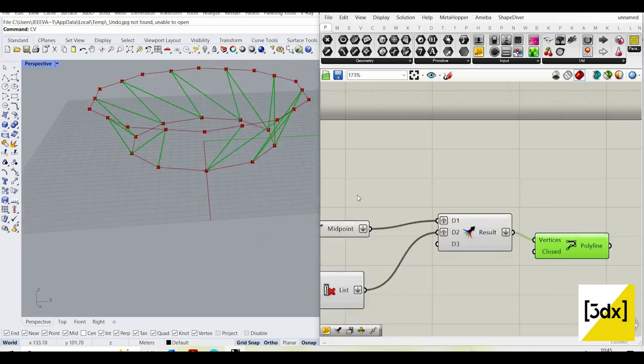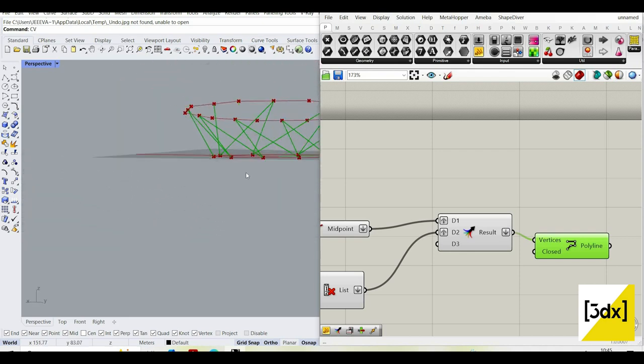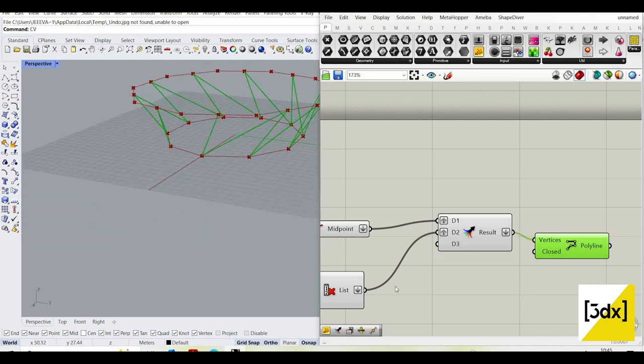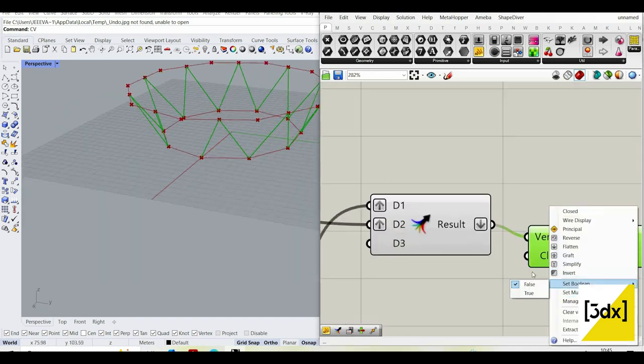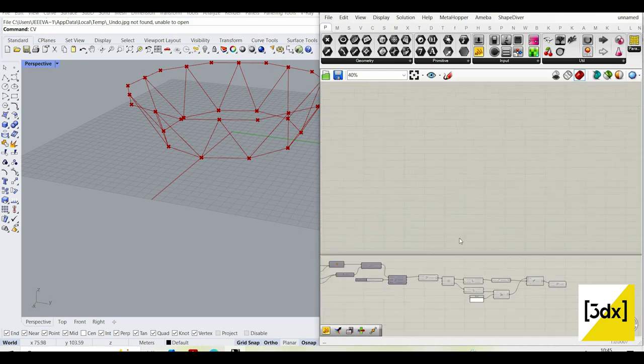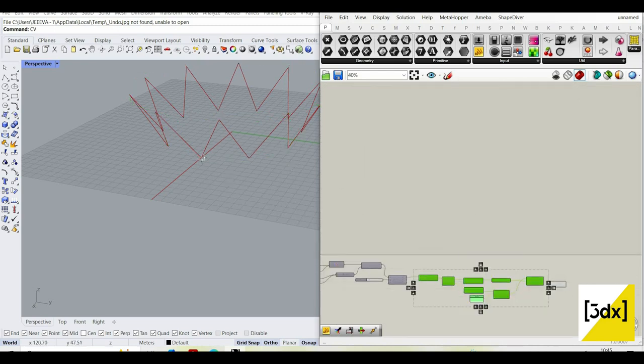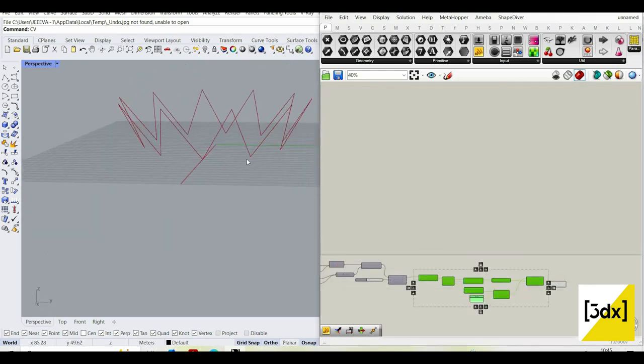I don't want something like this. What did I do wrong? Okay, I just need to change the list orientation. I want this point to be first, this one to be second. So we got something like this. Now we close it. It's done. You see here, we got it. And next, what I am going to do.